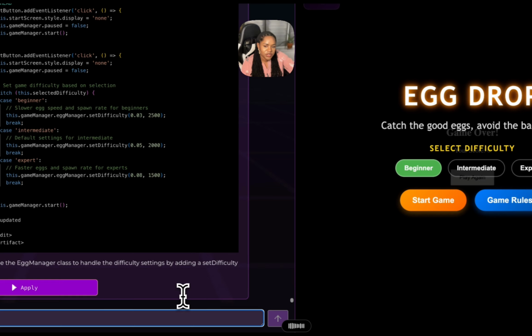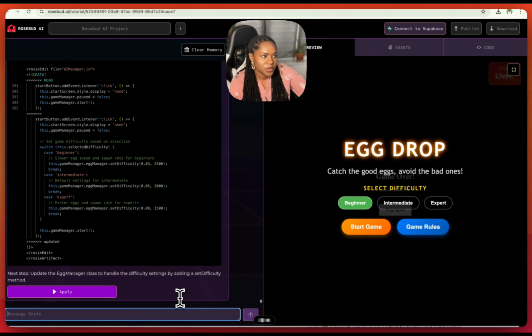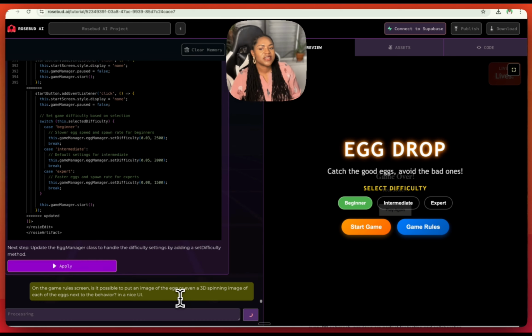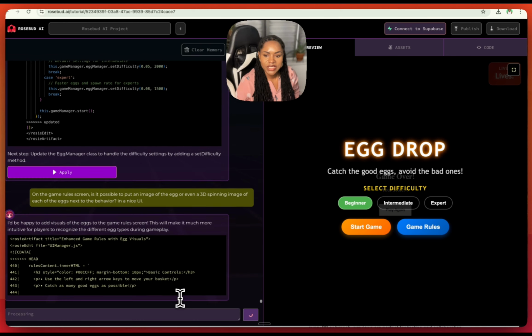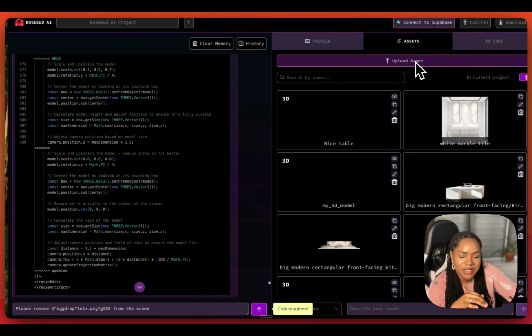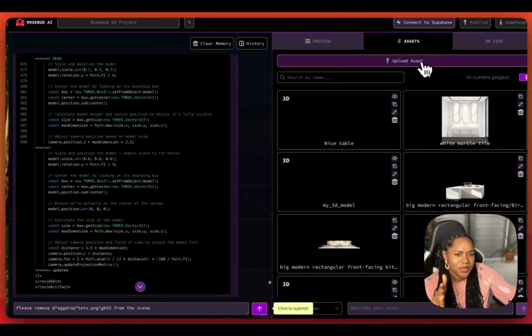On the game rules screen, is it possible to put an image of the egg or even a 3D spinning image of each of the eggs next to the behavior in a nice UI? I always have to tell it to make sure it's in a nice UI. Let's see what it does. This is much better. So the only thing I'm missing now is some sound effects and some music.